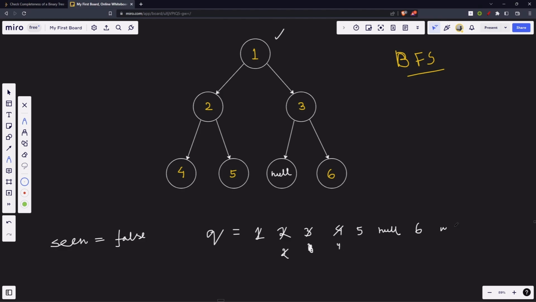Add its children null and null. Okay, we come to 5. Have we seen a null node before? No, we haven't seen. Add the children null, null and null.